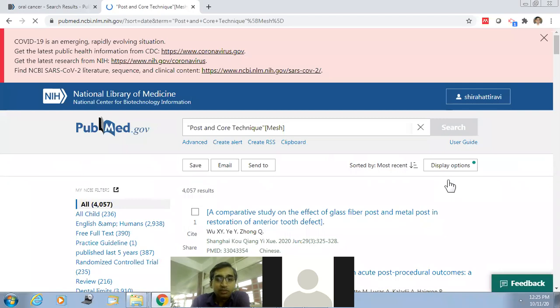You can see now what happens. From 17,000 articles, the articles which have come down now are 4,057. So the rest of the 8,000 articles simply were not about post and core at all. They had used the term post and they had used the term core somewhere in the article, and it came up in the search result.